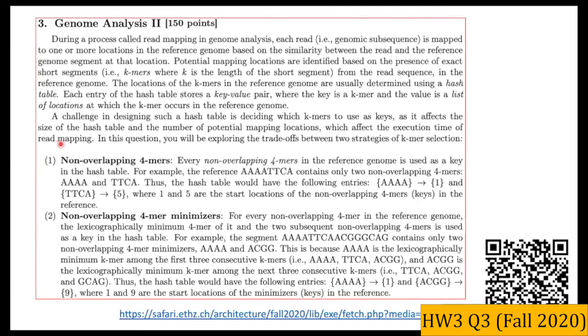So in this question, you will be exploring the trade-offs between two strategies of k-mer selection. Since these k-mers are very short compared to the entire read sequence, think about k equal 4 and a read sequence of 100, for example. Then there are many ways that you can extract such very short k-mers from the read sequence. And in this question, we discuss only two strategies or two methods to extract k-mers.